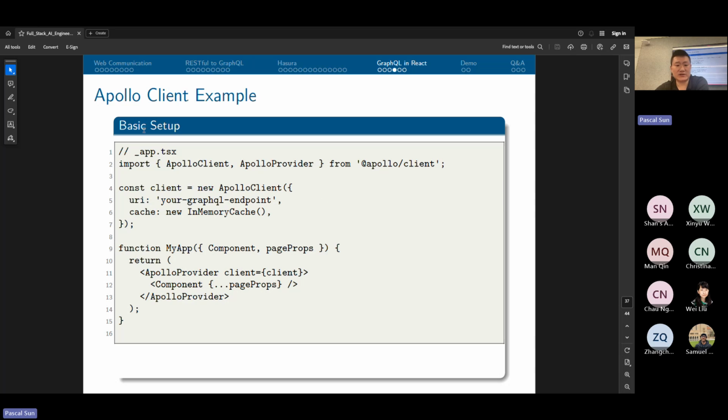And how you configure it and do the setup, this is some example put here. So in Next.js, in the app.tsx file, after you install Apollo Client, you import the Apollo client and the provider from it. And then you initialize your Apollo client instance and specify your URI. For our local server, it should be localhost 8080 and slash GQL something. And then you need to specify whether you want to use the cache or not.